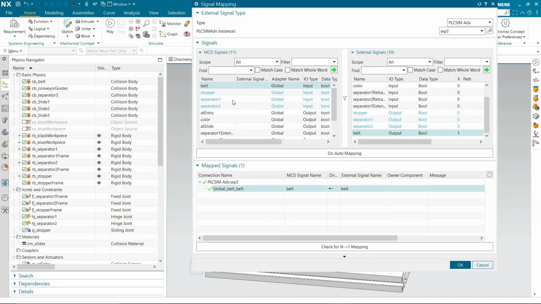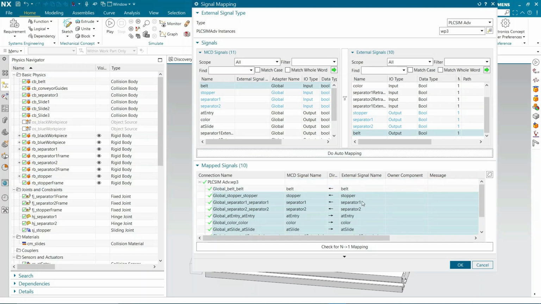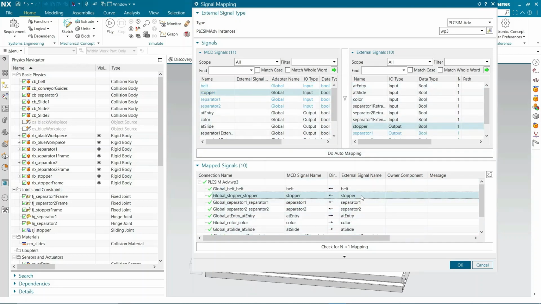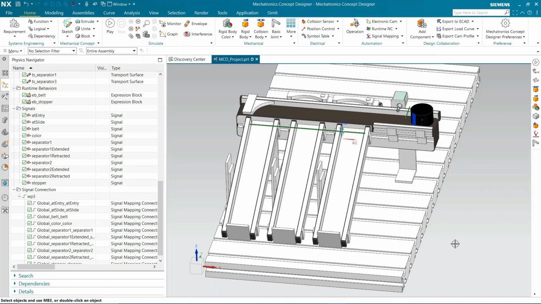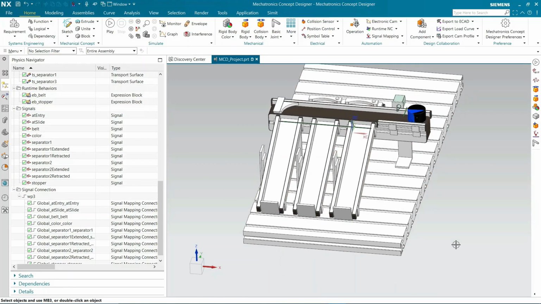And if you have done it smartly, you have given the same name to the signals and the tags, and you can do an auto mapping like this, and all the tags from the controller and the signals from MCD will be mapped. Okay, and now I can test my small program.